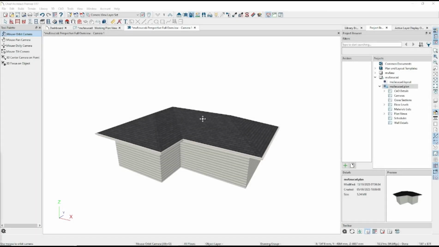Hello everyone, today we are going to learn a basic Shift Architect tutorial on how to add a background.